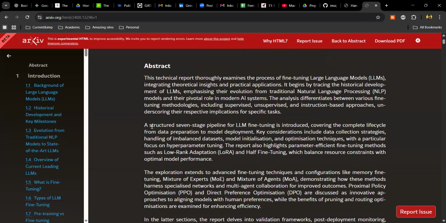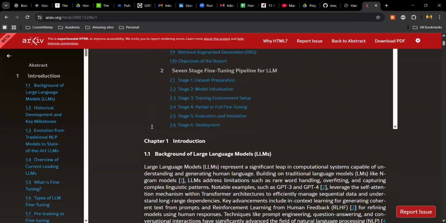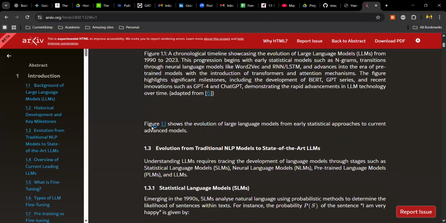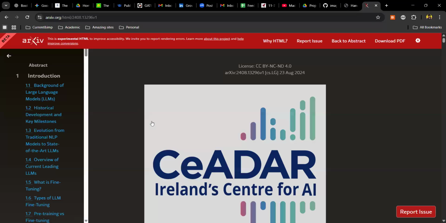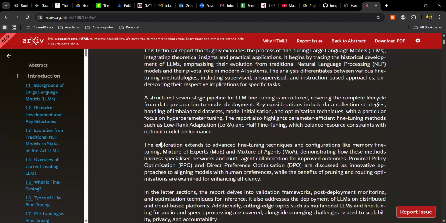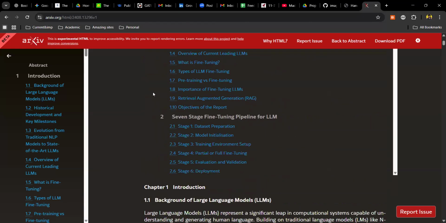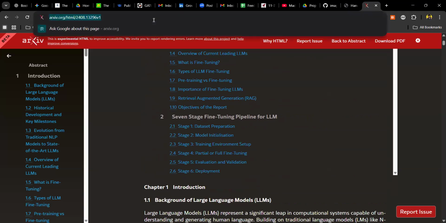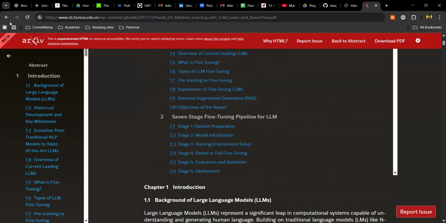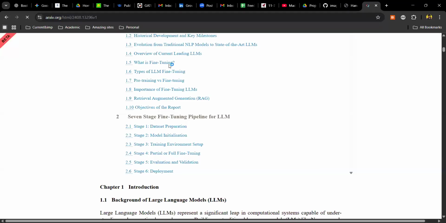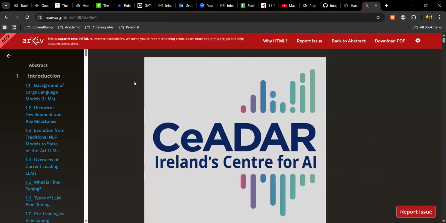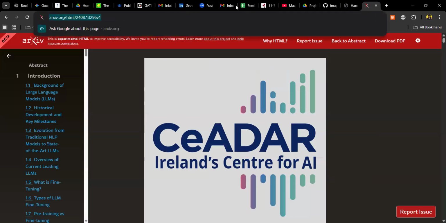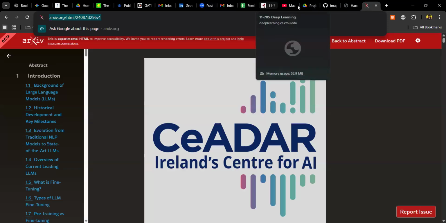Oh yeah, this paper, right? Yeah, you can go through this paper. This paper is super helpful. I remember this paper. It's a 2024 paper, the ultimate guide to fine-tuning LLMs, from basics to breakthroughs. You can go through this paper. I'll share this paper with you.